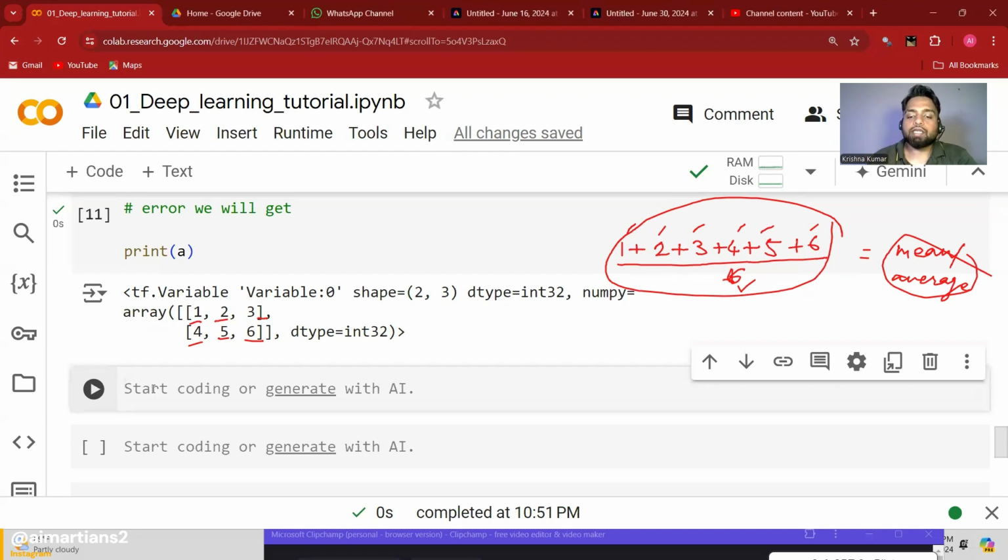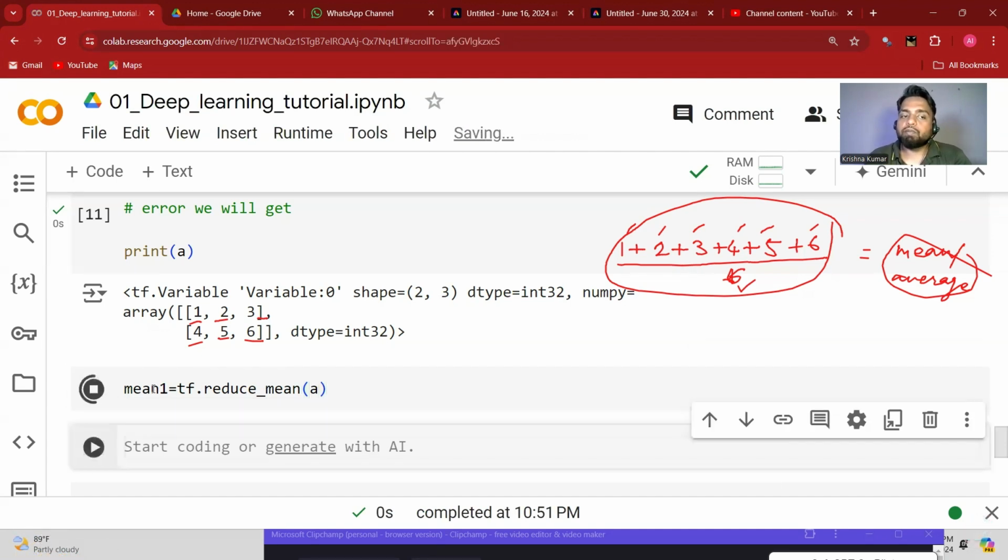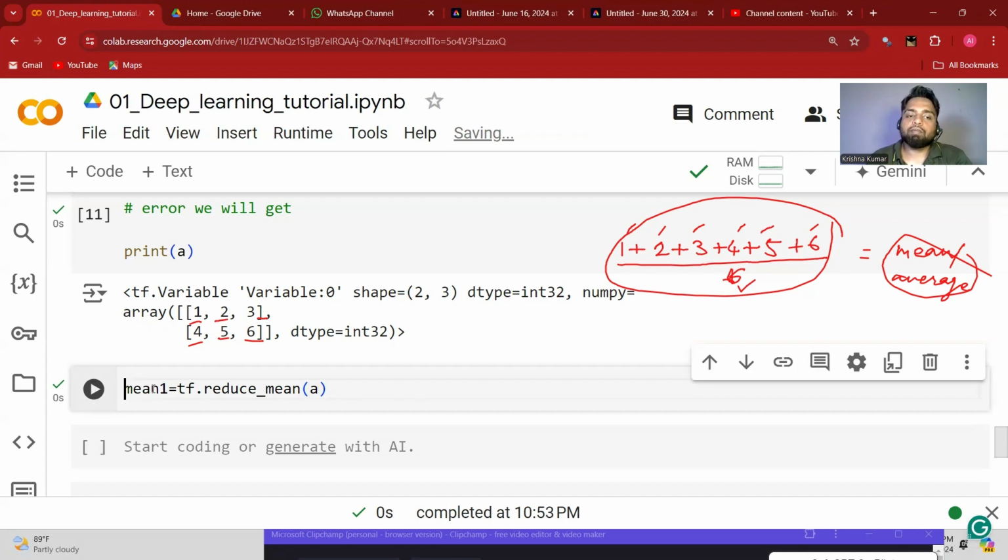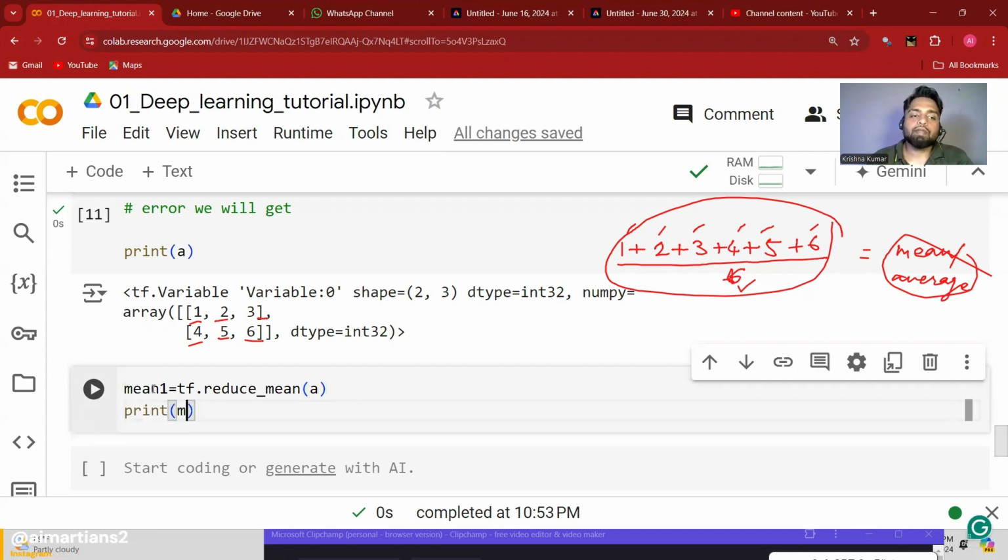I'm calculating it. So mean1 is equal to tf.reduce_mean. We have an inbuilt function in TensorFlow for mean. So I simply pass our tensor, which is a. If we calculate the mean, we should get a floating point number, but we are not getting a floating point number. Let me print the mean.